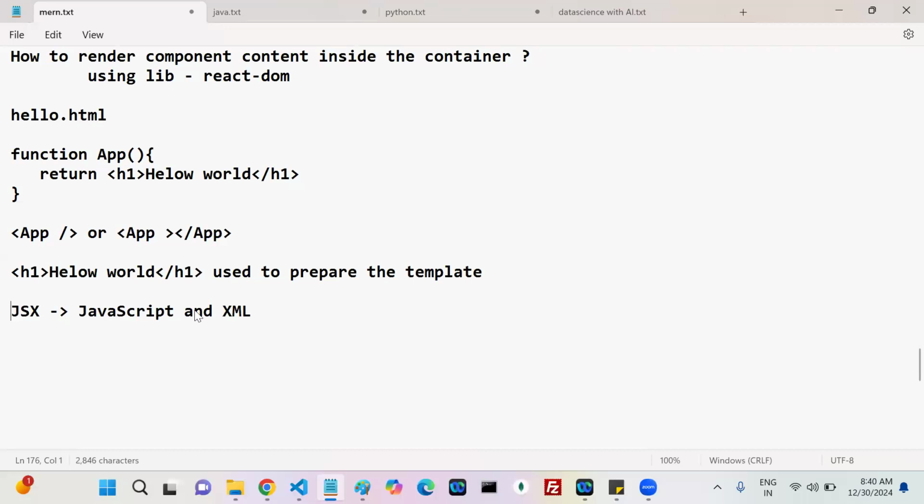Now, if I had not introduced this terminology in your mind, seeing this code, what would you understand? Which kind of code is this? HTML, right? But now onwards, what you have to say? This is like HTML, this is like a JSX. The code you used to prepare the content inside the component, now onwards, I can say JSX. JSX stands for JavaScript and XML. It is a combination of HTML, plus JavaScript, plus XML.